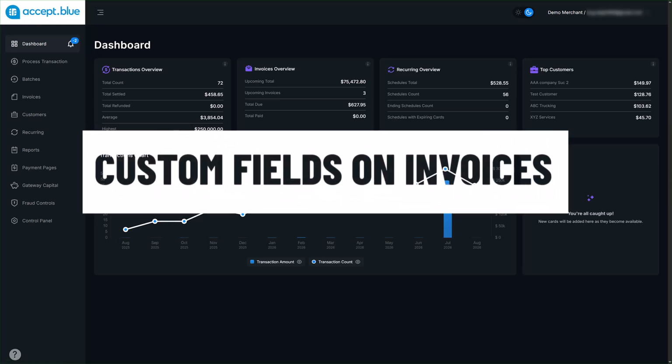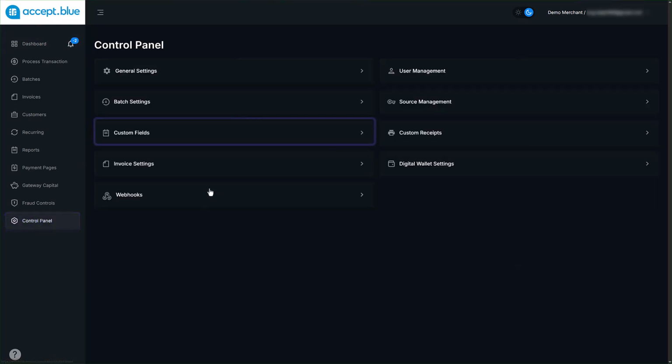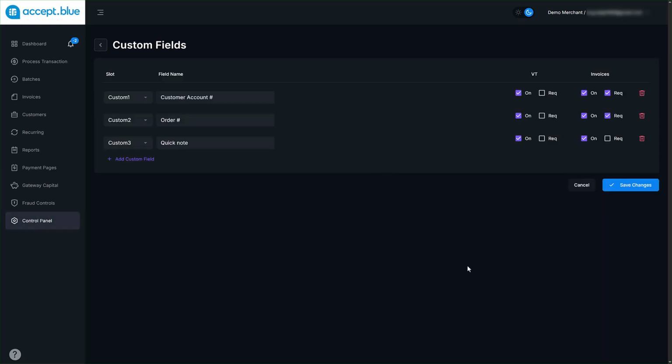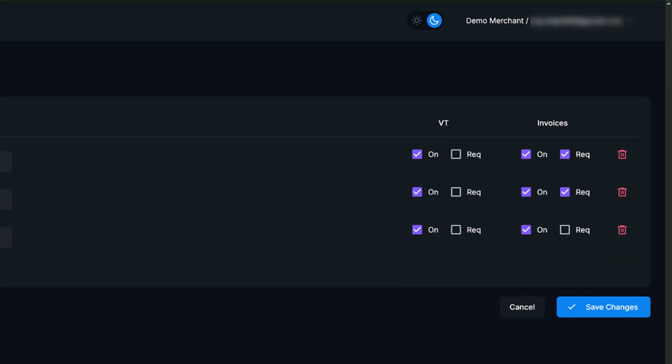To add custom fields to Invoices, navigate to the Control panel and then Custom Fields. Here, you can add up to 20 custom fields that can be displayed on the Process Transaction screen, in the virtual terminal, and/or on the invoices that the customer sees when they go to pay their invoices.